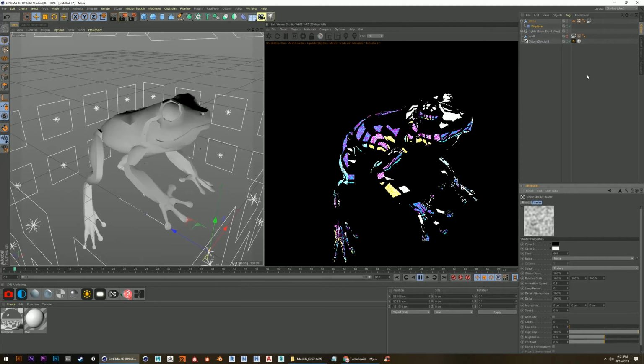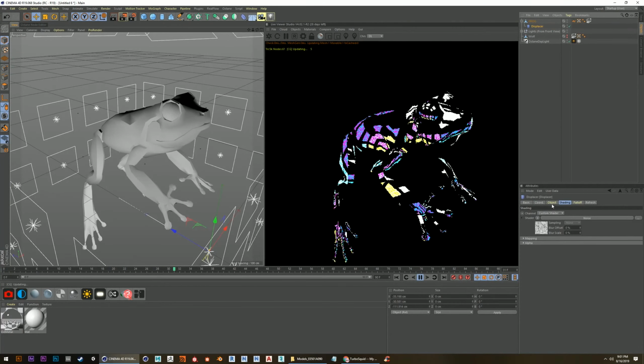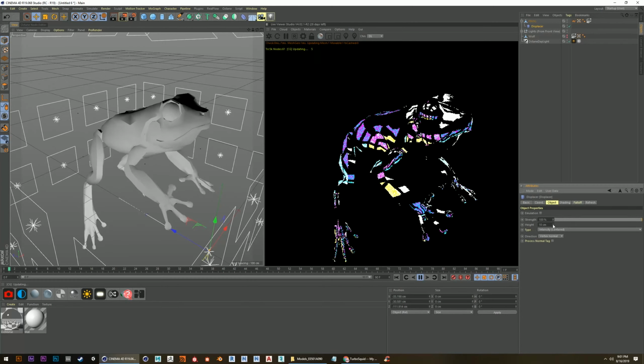You can't tell that much, so what you've got to do is go back to displacer, go to object, and then turn up the height.